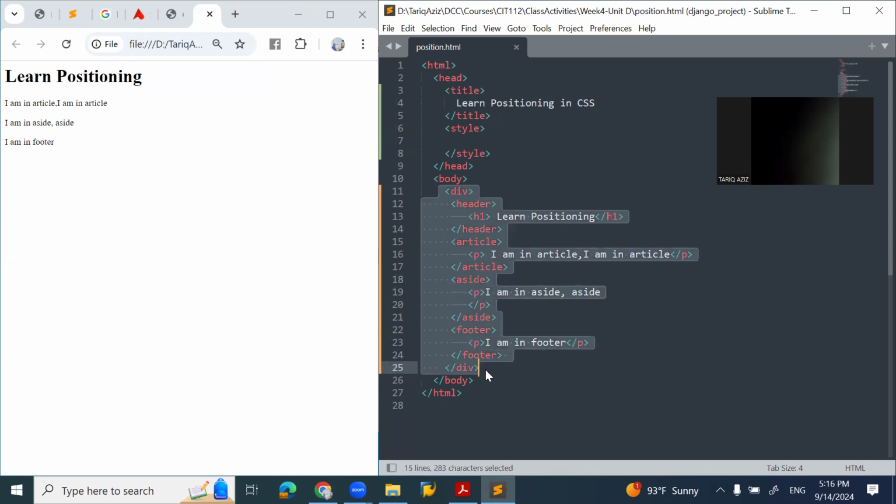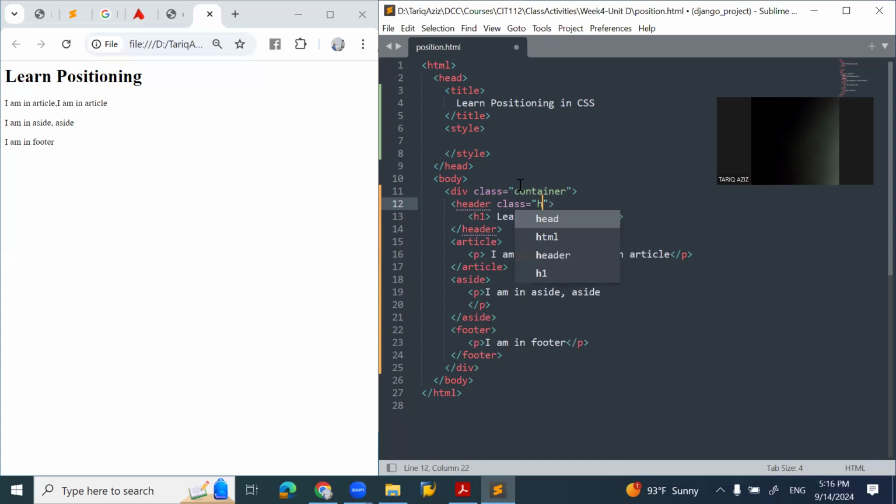So we have a header, and then we have an article, an aside, and a footer inside the div. All these elements are available in the div. And you know what I can do? I can give a name to this div. I can give a class like container. So I can give this name to the style. And then I can say this header is, I can give h as a class, so this will contain all my styles.